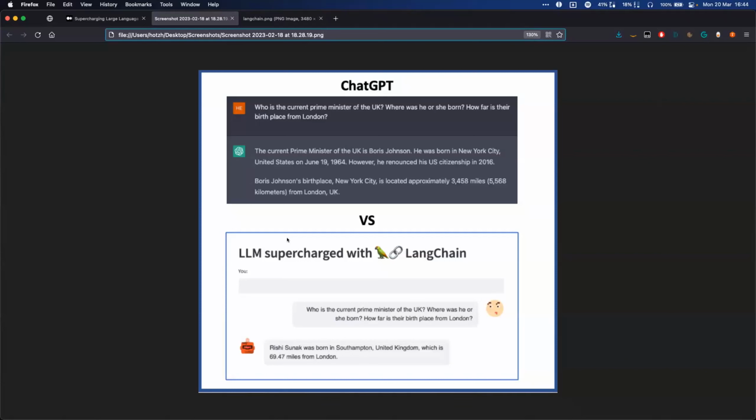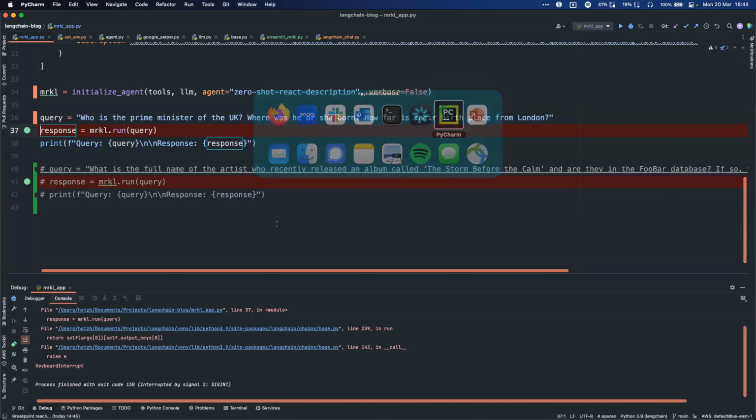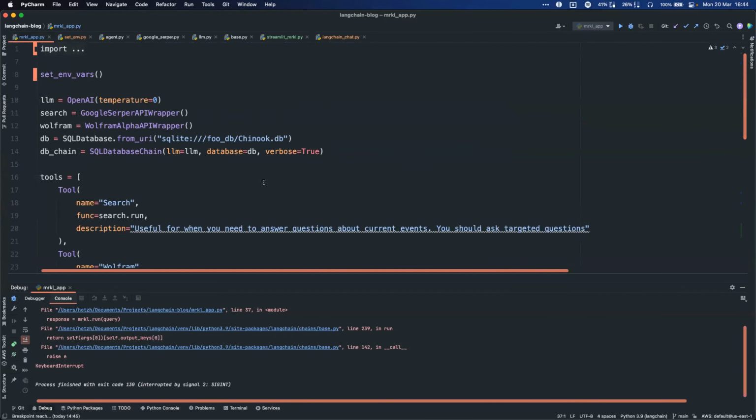All right. So with that, I want to actually switch over to my coding environment. Let me pull up PyCharm here. So this is a script. And again, this is available in the GitHub repo that is related to the blog post that I shared earlier.